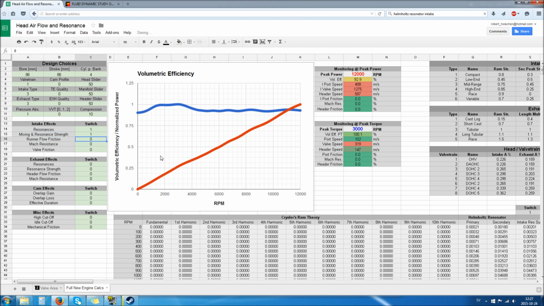Alright, mixing and resonance strength. That is an interesting one too. Basically this one takes a look at the speed at which the air enters the combustion chamber. Of course you are putting your fuel into the air, and then you want to make sure that it distributes well in the cylinder. So I've just modeled an effect which sees to it that if the airflow is too slow into your cylinder, then the air and fuel don't mix properly and you will have a lower efficiency for your burning.